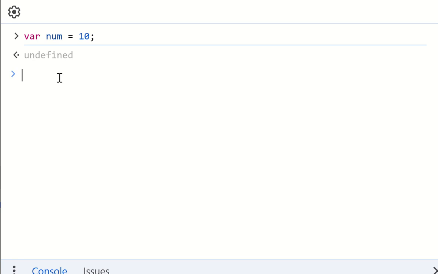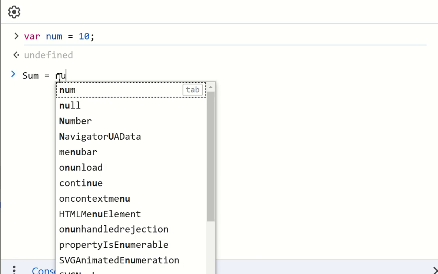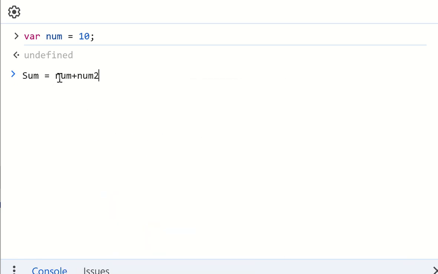Okay, so the same way we use sum is equal to num plus num2. Here plus is the arithmetic operator, and equals to is called assignment operator. Here sum, num, num2 are operands, and the whole statement is called expression. Plus and equals to are operators. So you can understand the difference between them: expression, operands, operators, with equals to as assignment operator and plus as arithmetic operator.